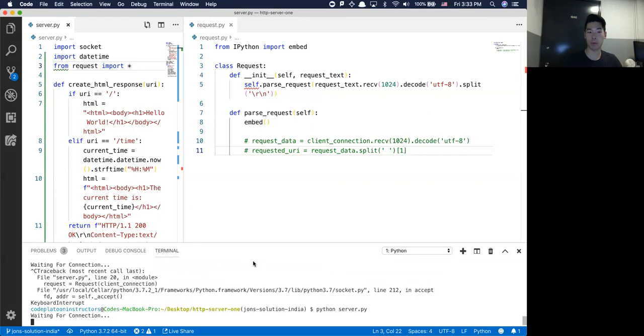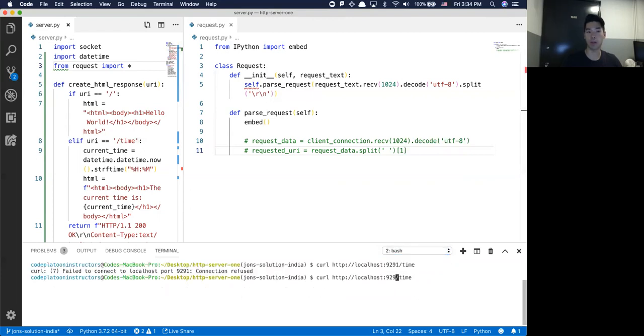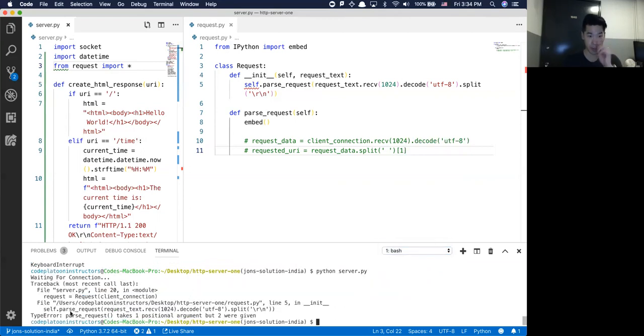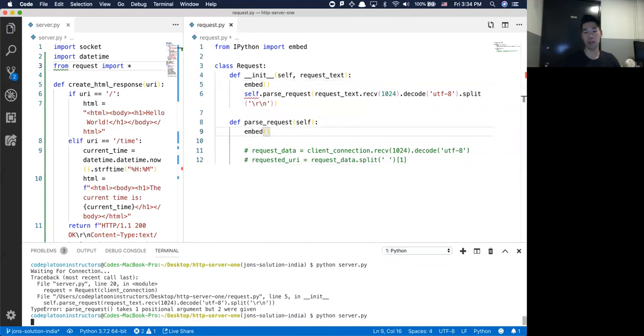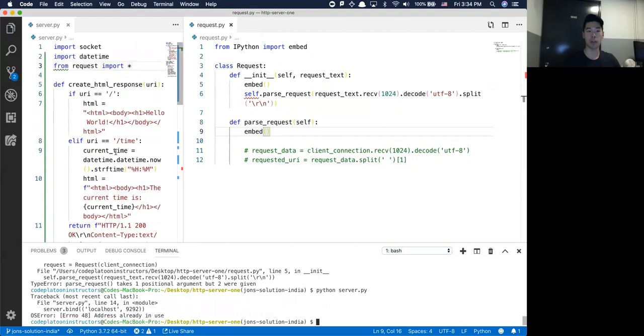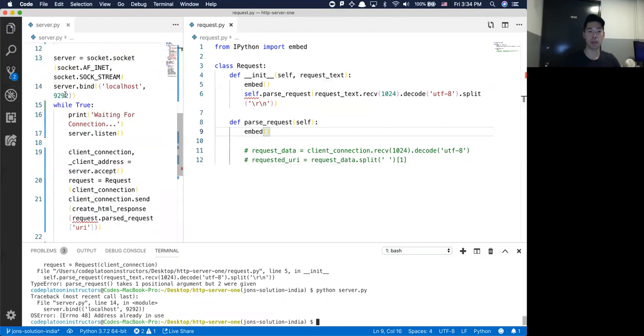So it looks like it refused, and interesting. Why did that happen? Oh, I'm curling the wrong port. I curled to 9291, but I changed it back to 9292. Empty reply from server. Looks like parse request takes one positional argument, but two were given. Interesting. You know what? Let's actually put the embed up here before anything happens. So let's run the server one more time. Address is already in use, so let's change the port number. It's 9291.